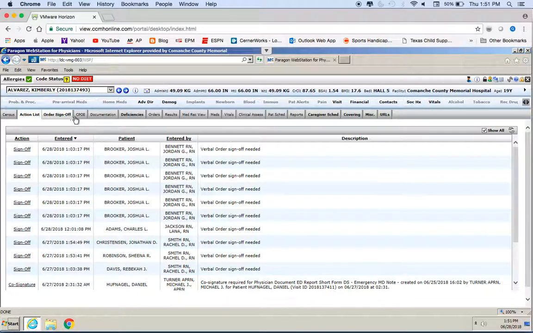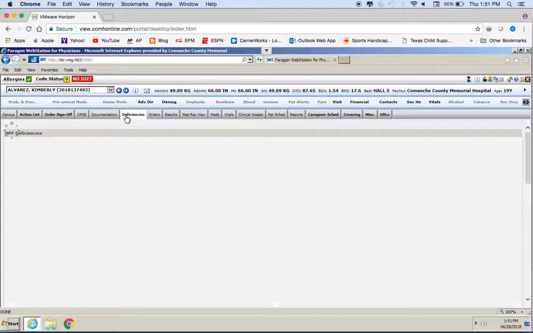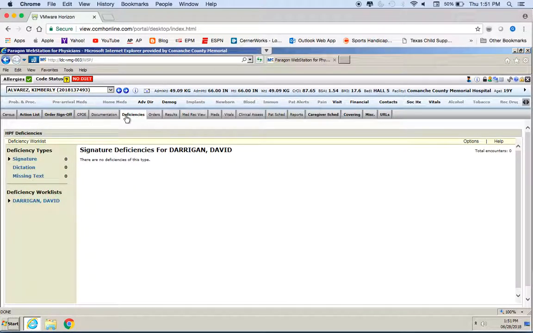And then I'm not sure what this order sign off tab is. I've never had anything under here. They'll seem to all go to the action list. And then we can look at the deficiencies, if there's any here. None here, but we talked about what you might see in these sections. So let me see if I have anything else on my list for this. Nope, that's it.